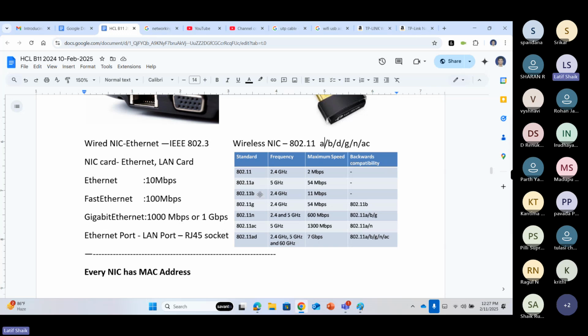B is 2.4 only. Again, B is 2.4 gigahertz. Connectivity speed is 11 Mbps. It means your Wi-Fi router is 2.4 and the receiving side is also 2.4, then there is connectivity. B and B connected, 2.4 to 2.4 connectivity. G means 2.4 again. N, what is the N?